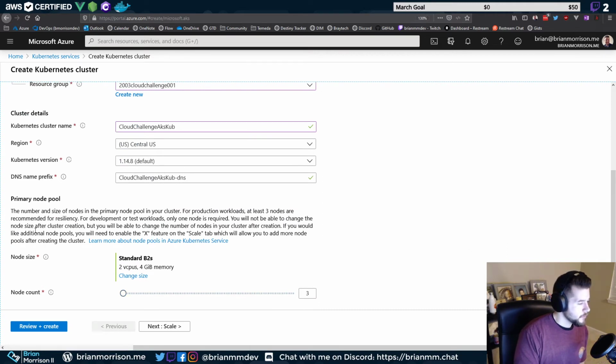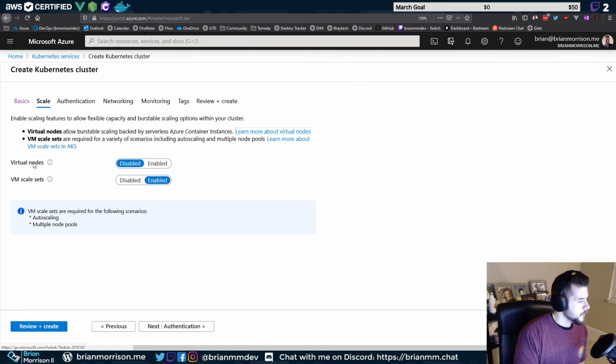If you would like additional node pools, enable the feature on the scale. Whatever, we're just going to go ahead and hit next. Let's see, enable scale sets. Virtual nodes allow burstable scaling backed by serverless Azure container instances. What's really cool about that, it seems to indicate that VM scale sets are required for autoscaling of multiple node pools.